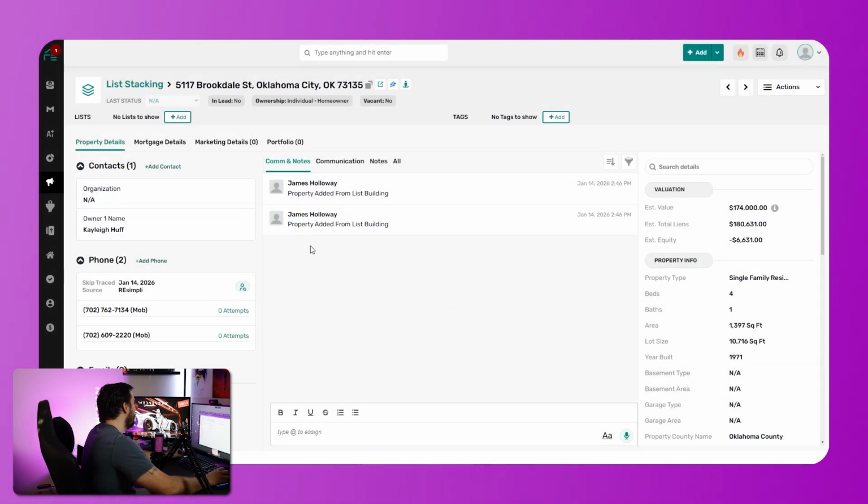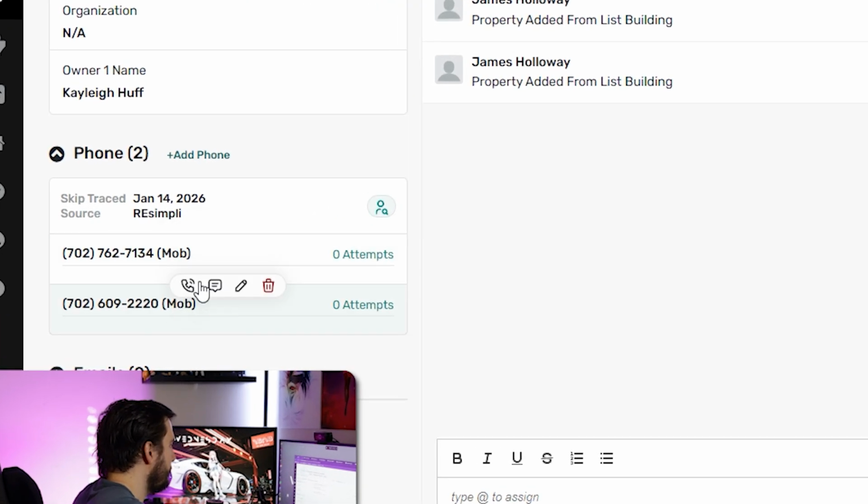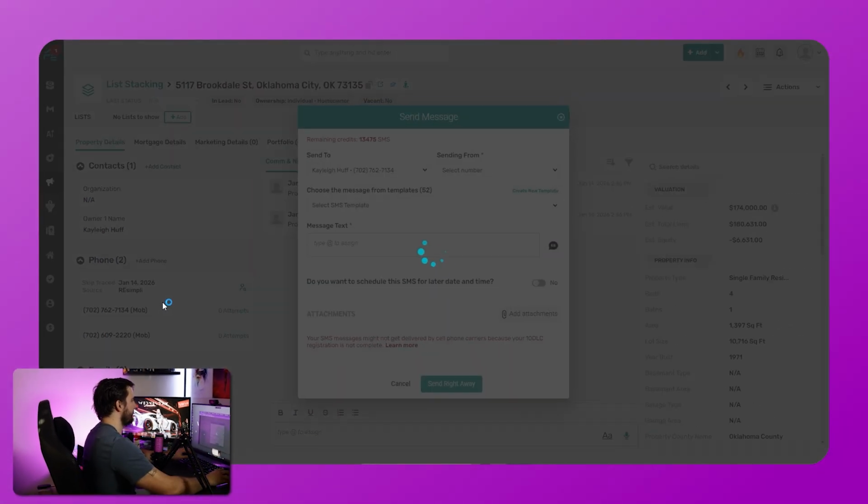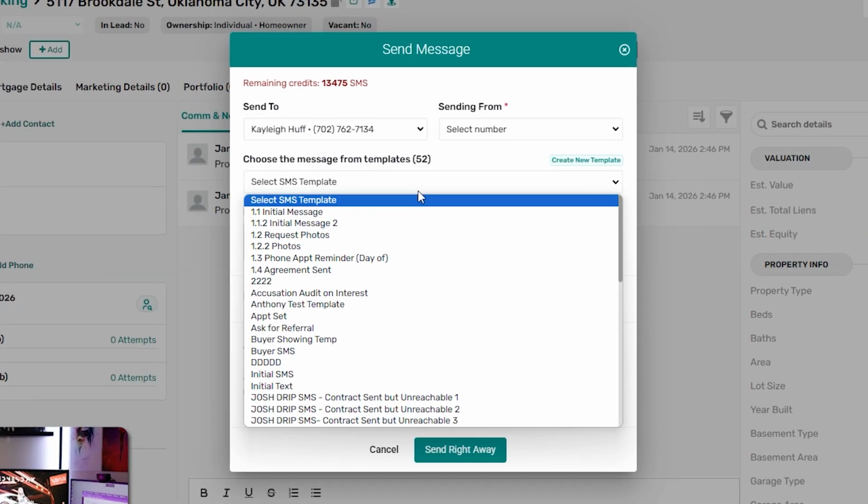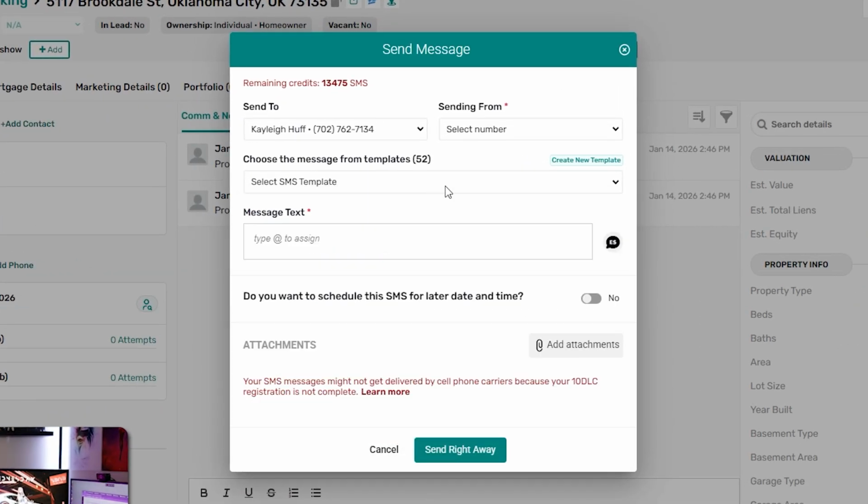Okay, cool. So now we have their phone number and we can easily just hover over these mobile phone numbers and click on this SMS, a text message, right? Click on it. You can have a template, and I have all these templates in here. You can send it from a certain number if you have a burner phone, and you can type in whatever message. I'm not going to type because my keyboard is really loud. Do you want to schedule this SMS for a later date? You can click yes if you don't want to do it right now, or you can just send right away.